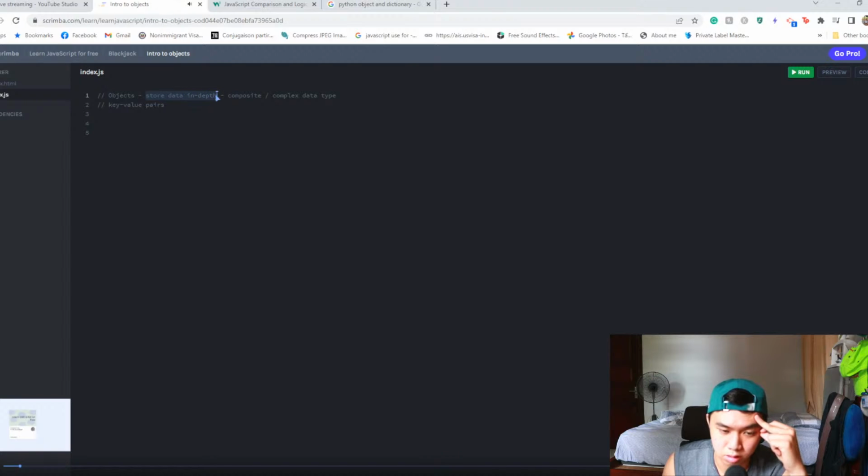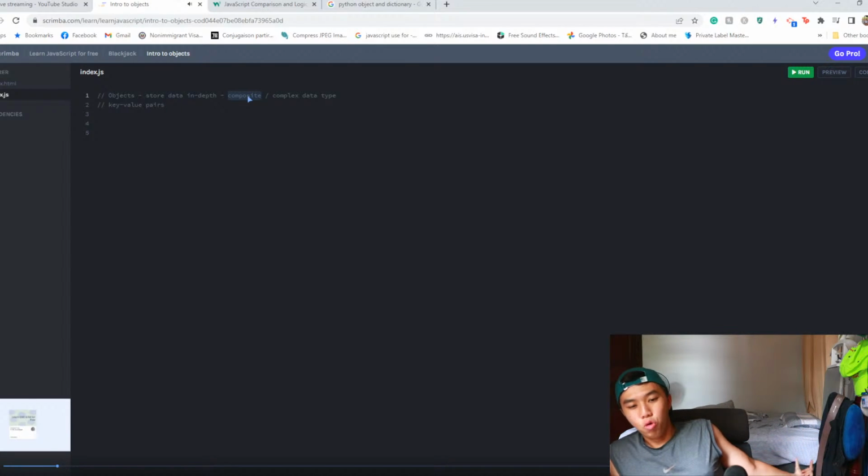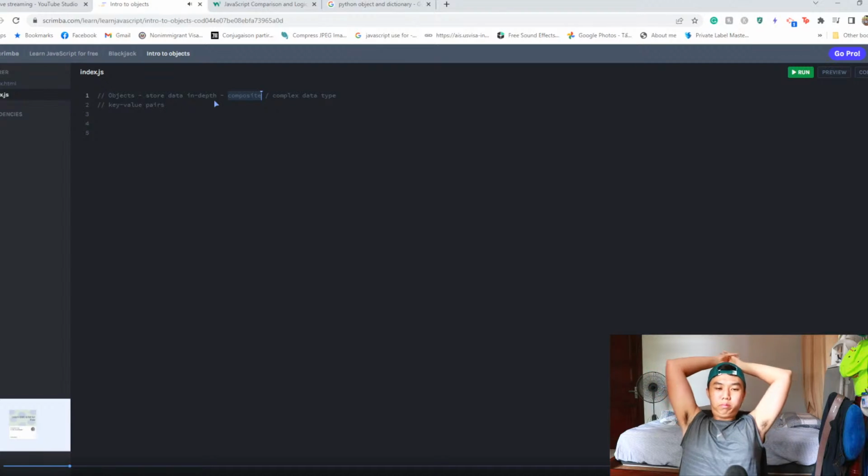Store data in depth. And with that in mind, we'll know that objects are so-called complex data types, also called composite data types. Composite. Numbers, strings, booleans, even arrays, in order to compose objects. So they often store quite a lot of data. They can even store objects within objects.